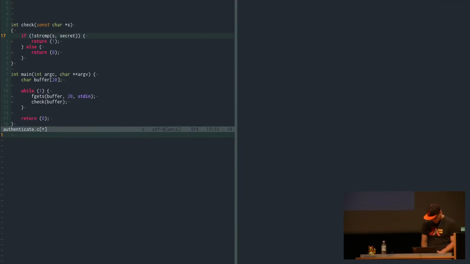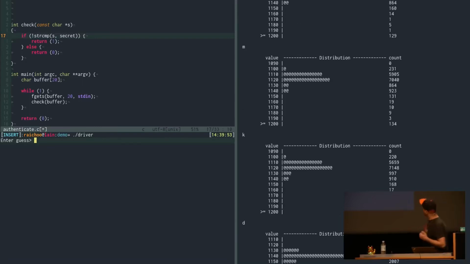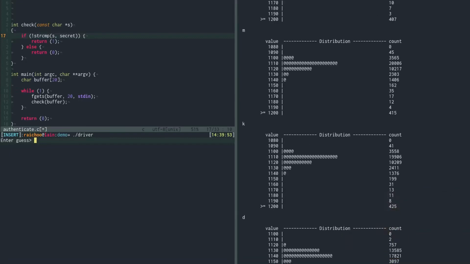So I wrote a little driver program in Haskell that basically just iterates over an alphabet and feeds one letter into that program. And I'm going to use DTrace to get some timing information. So let me start the driver. This is now just running in the background, so you cannot see what I'm typing there, but don't worry, I will push these scripts to my GitHub. DTrace now produces this nice little distribution.